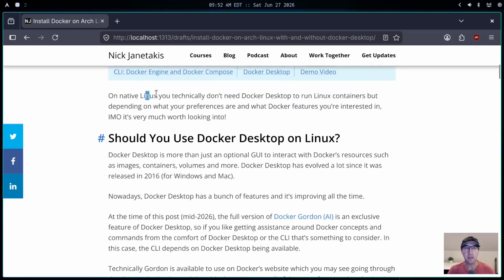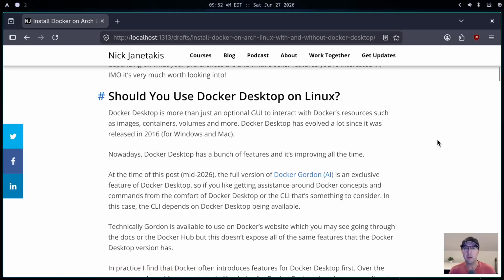So, technically on native Linux, you don't need to install Docker Desktop to run Linux containers, but depending on what your preferences are and what Docker features you're interested in, then it's, in my opinion, very much worth looking into. And that leads into this question here. Should you use Docker Desktop on Linux?